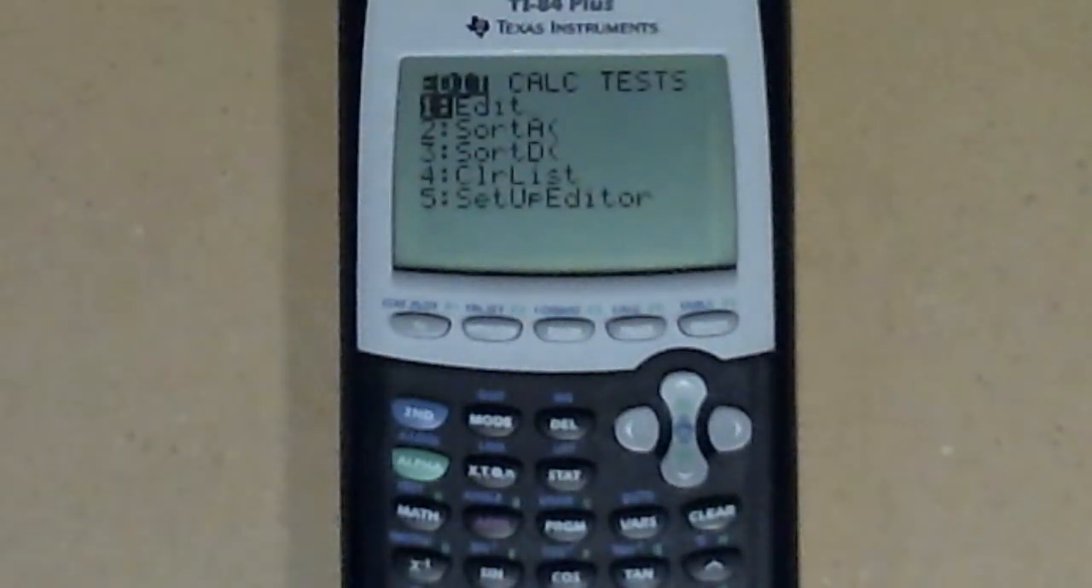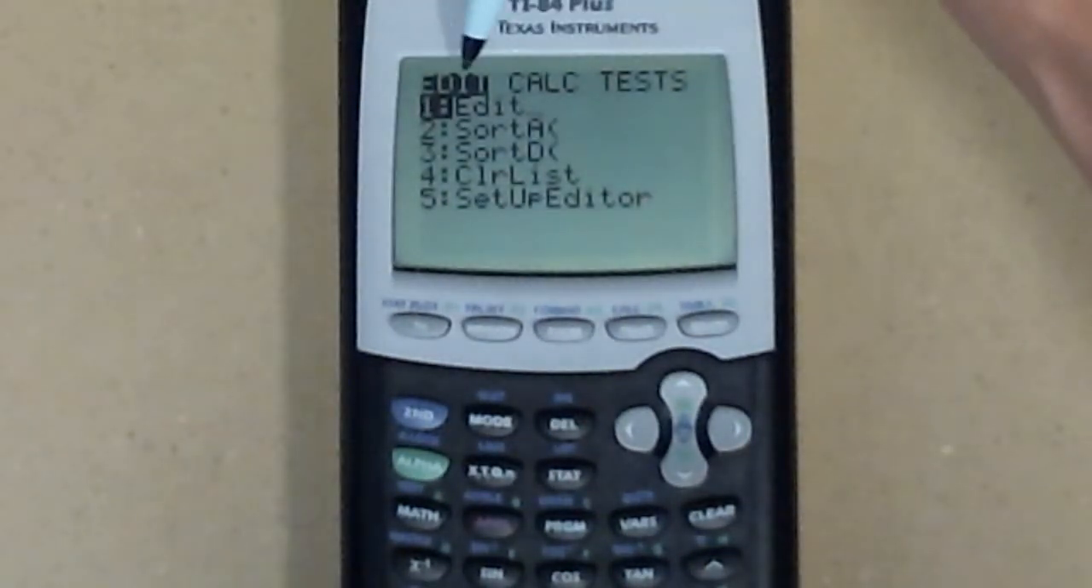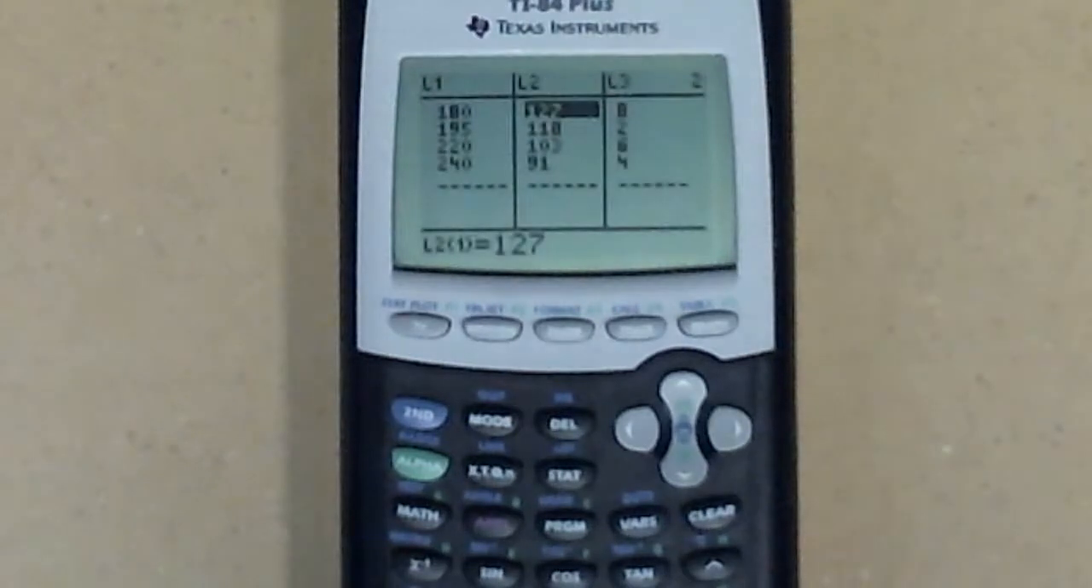Okay, so here are the three things, and I'm only going to talk about two of them today. One is edit, and then the next thing is calc. So edit is where we input our data. So I'm going to edit my lists.